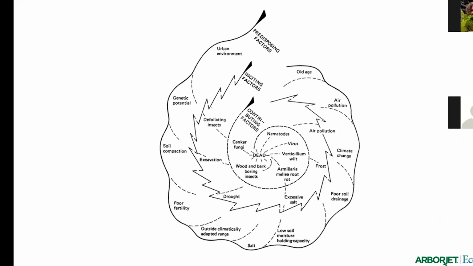So what those predisposing factors are to planted trees is just soil compaction, poor fertility, soil drainage, climate change, air pollution. All these things predispose a tree to health problems. And then if you add something on top of that, like a defoliating insect or drought, excessive salts, air pollution, this is what stresses trees out.